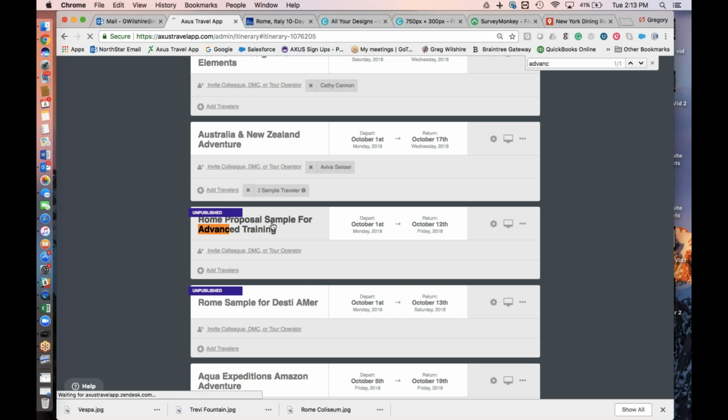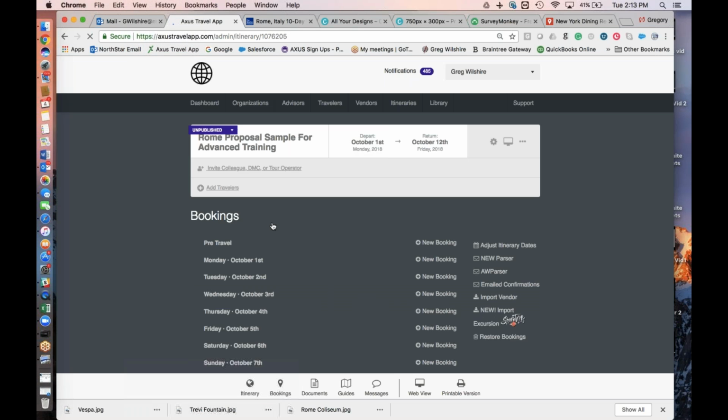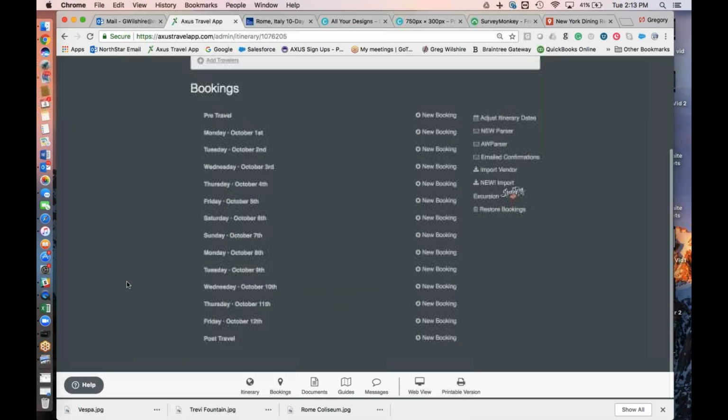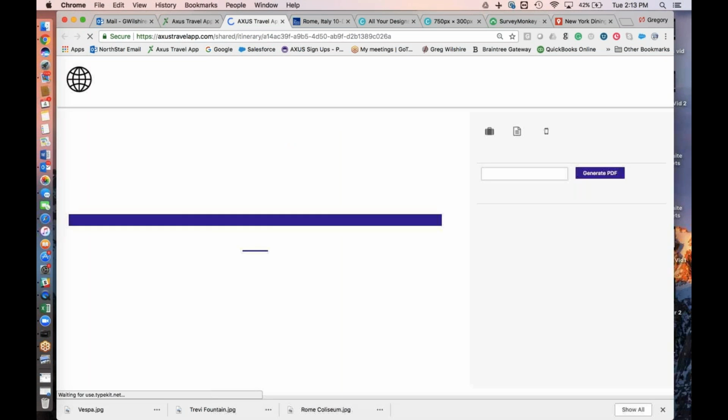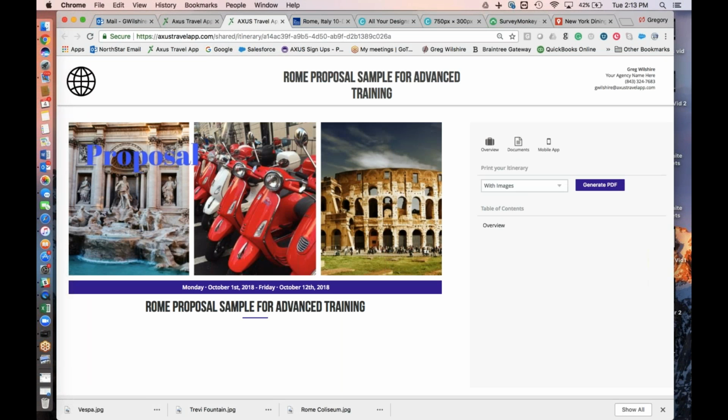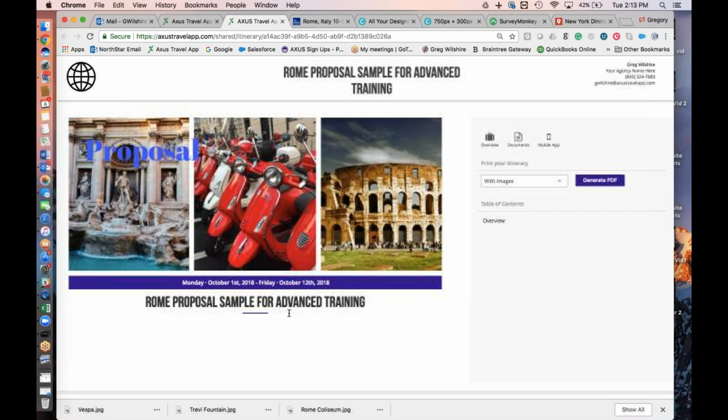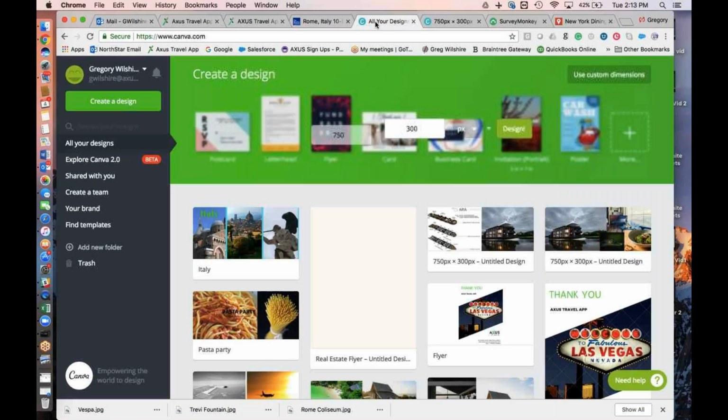Okay, so I'm going to just click in here. So that's going to show us all of our date options, and if I click this web view, it's going to show you kind of how that image renders inside of AXUS. Again, we're able to now show multiple mosaic images inside of AXUS, and that website is called canva.com.